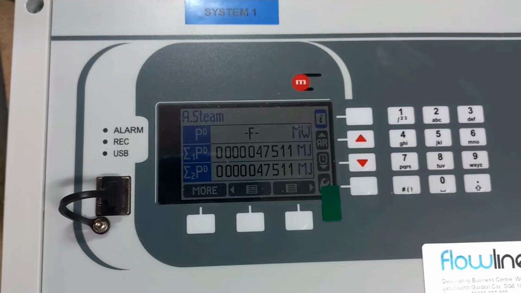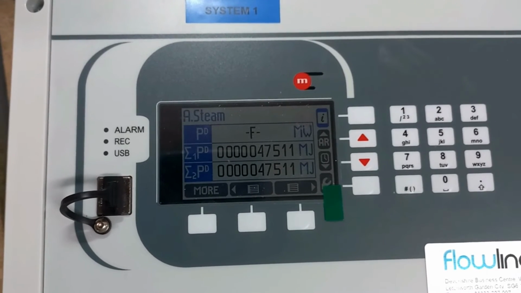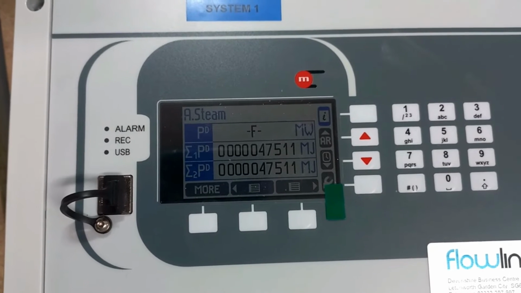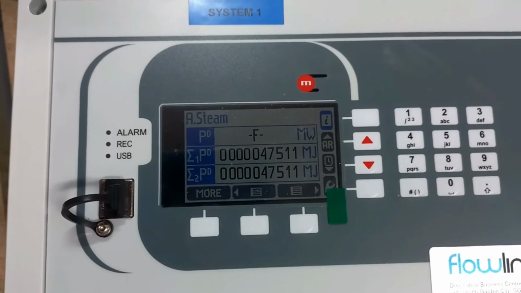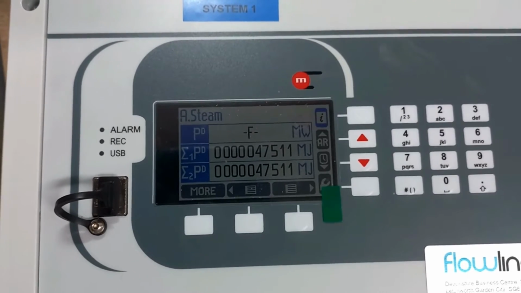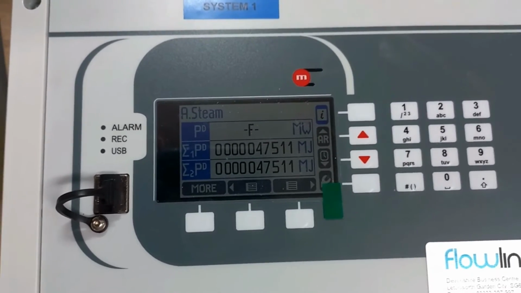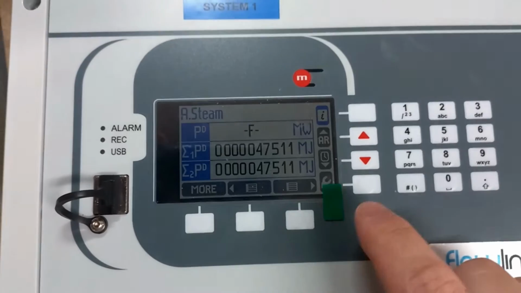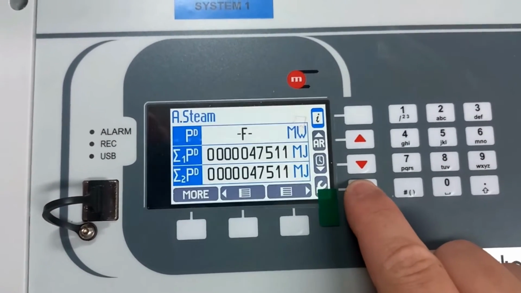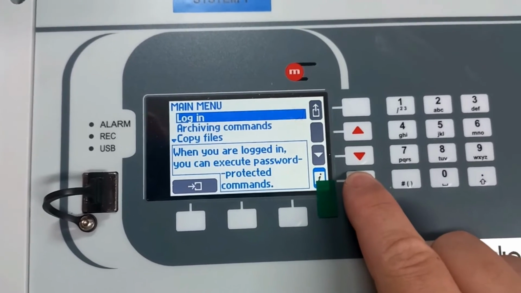Hello, and here is a quick video showing you how to change the rate and total units on the FP3011 energy computer. So here we have the main screen, top line showing the rate, and the second two lines showing the different totalizers, 1 and 2 units. So to make changes, we have to press the spanner button here, go into the settings.